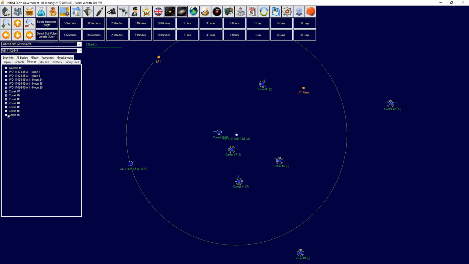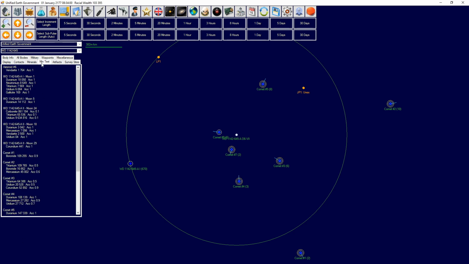Now, something to note about this is that it doesn't auto refresh, at least not in the version I'm playing. So if that happens, you want to come over here and click that, and it will refresh for you, and you'll be able to see the new minerals if you just geosurveyed them. But yeah, pretty useful.